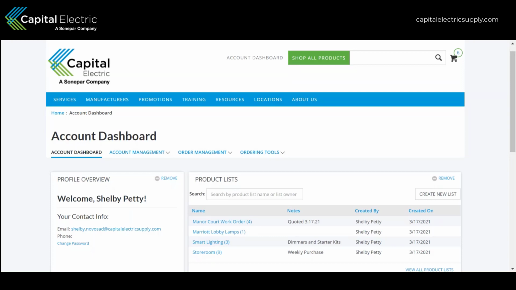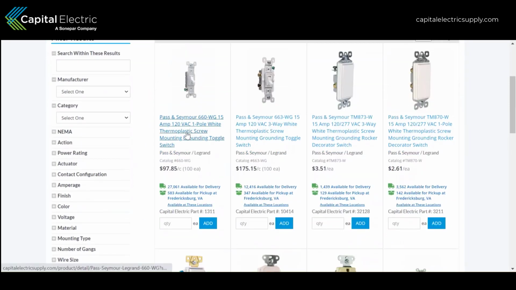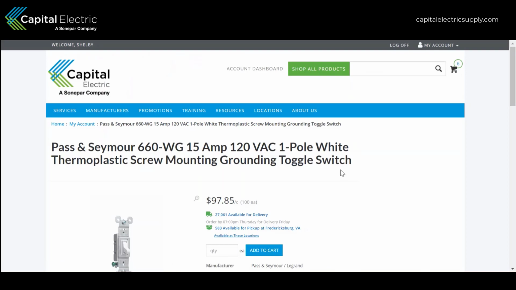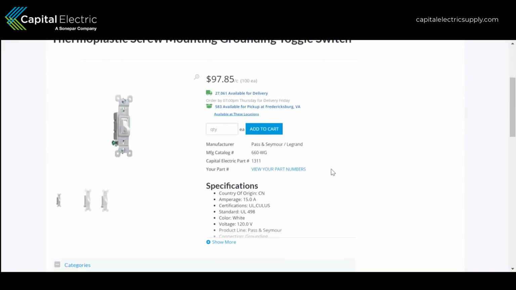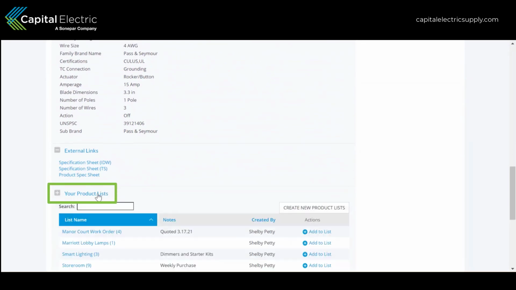Any product available through our website can be added to a product list. To create a product list, search for an item, and from the search results page, click on the description of that item to access its product detail page. Scroll towards the bottom until you see the product list section.